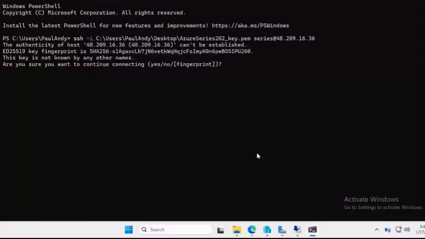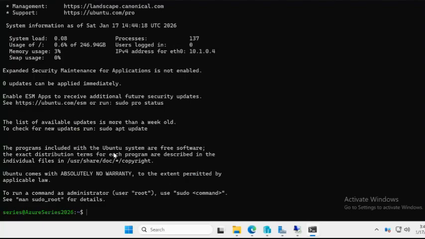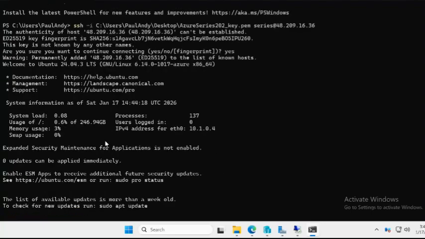So are you sure you want to continue connecting? Let me say yes. And then, yeah, permanently added to the list of hosts. Okay, no error. So our VM is connected. Like this, we are into our VM already.